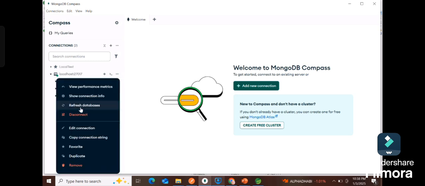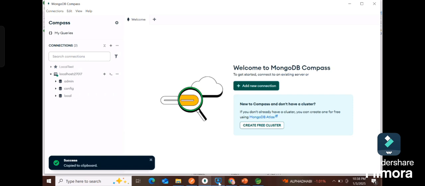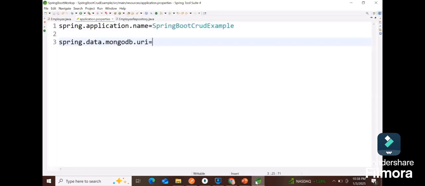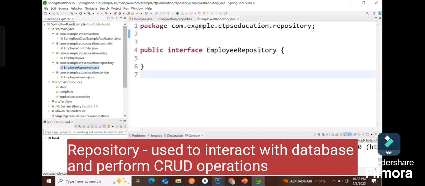Okay, to get the connection info, we can click on these three dots and you can see the options here. So we need to copy connection string. Okay, let's paste that in our property file. Now let's complete the employee repository.